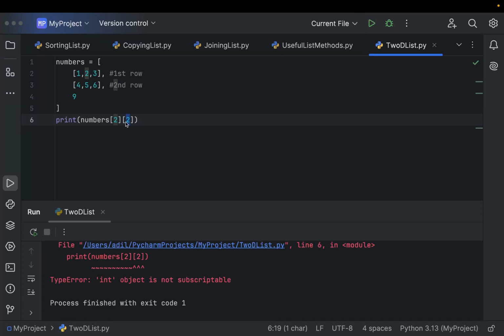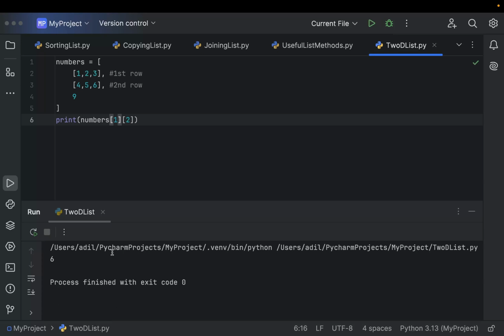So make sure when you are trying to access values from an item which is a list, then you can pass an index. Otherwise, if the item is not a list, you can't pass an index and access that. If you make that 1, the error will go away. Okay, so we understood how we can access values.